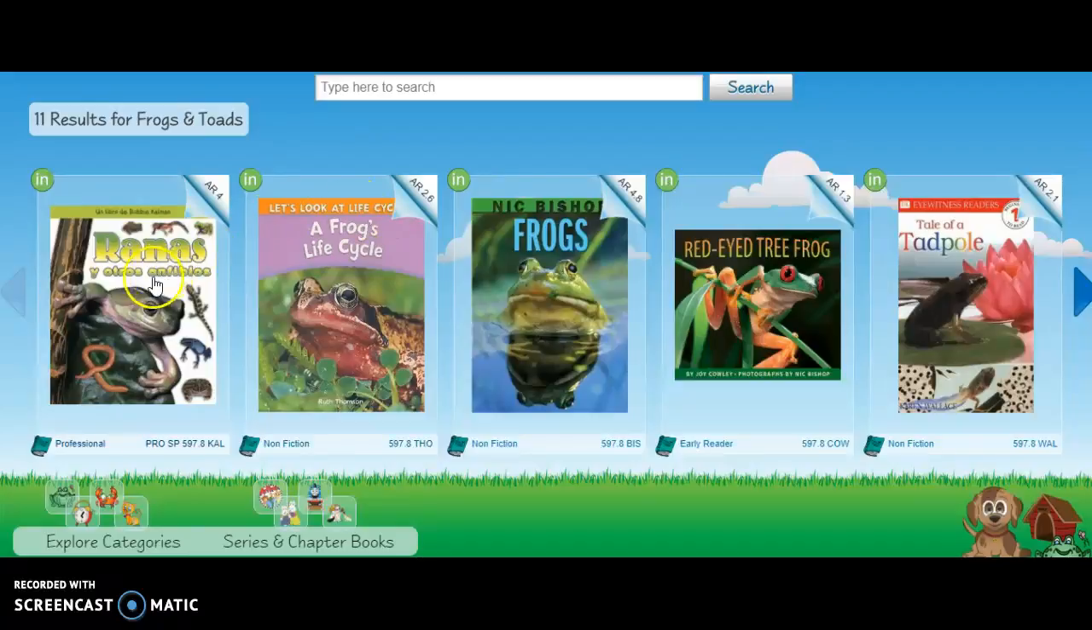So we have some in Spanish, we have some in English, we have nonfiction, and this will show us the AR level. So our school is pre-K, kindergarten, and 1. So a lot of kids at the first of the year are not reading at 4.8. So the red-eyed tree frog might be a better choice.